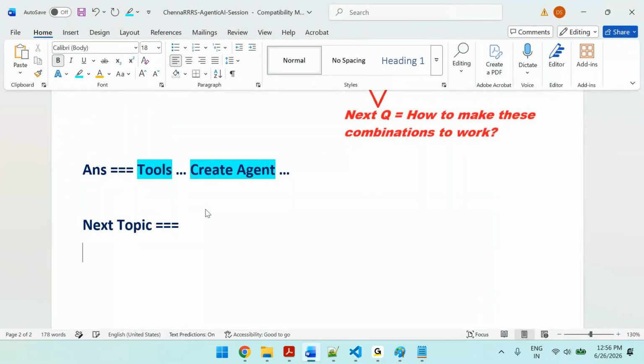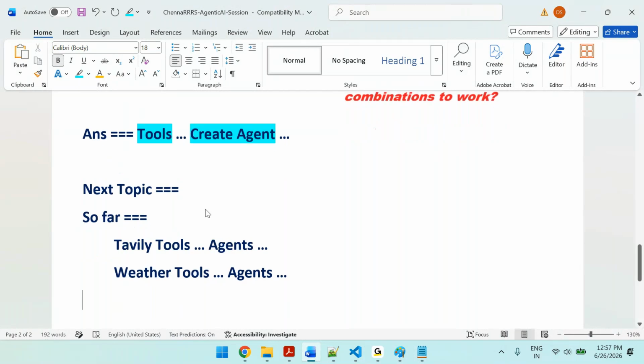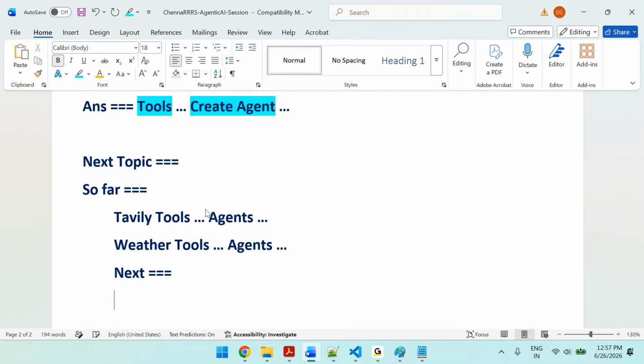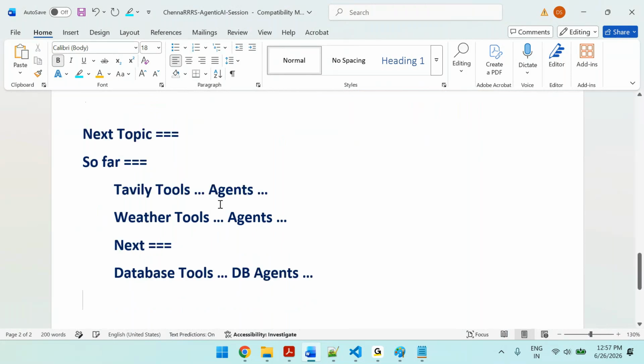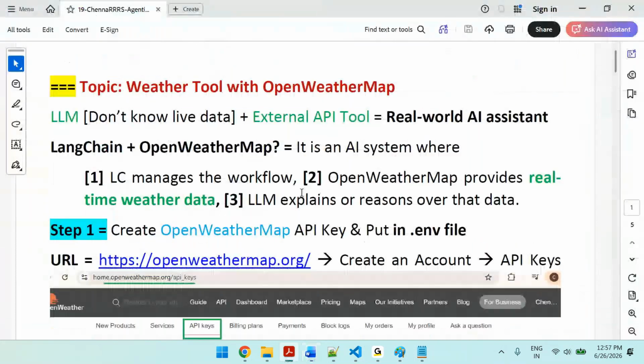Okay, next topic. So far we have seen Tavily tools and agents, then we have seen weather tools and agents. The next one is database tools and database agents. Before we go to this, let's go back and see the notes. This is the notes you will be getting.